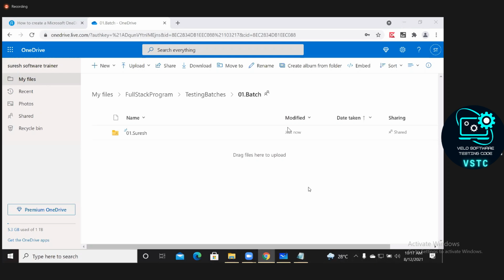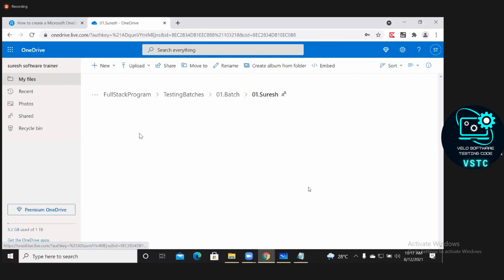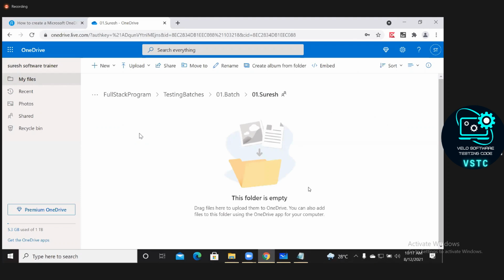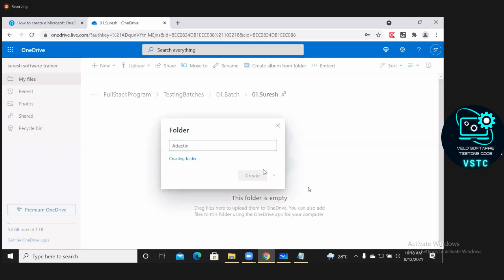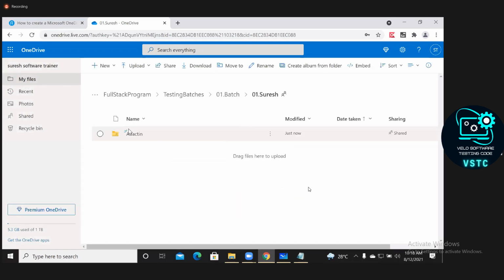Once you have created the folder, then refer to the PDF file. According to the PDF file, you can create the hierarchy. Now I'm creating my hierarchy. First is the project folder. Make a note of the project name. Our project name is Adaptin. That is the first folder.